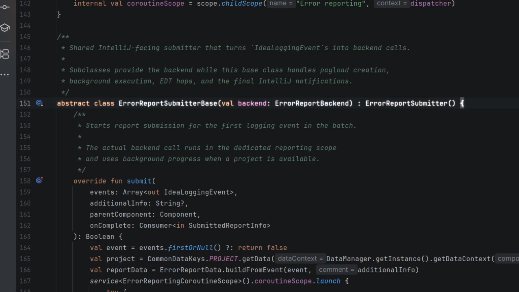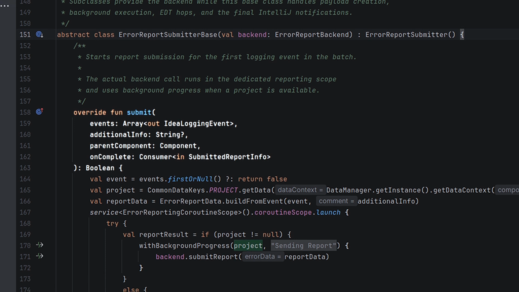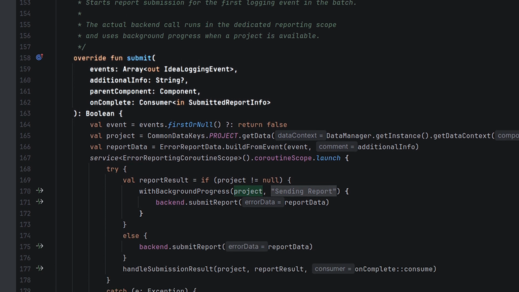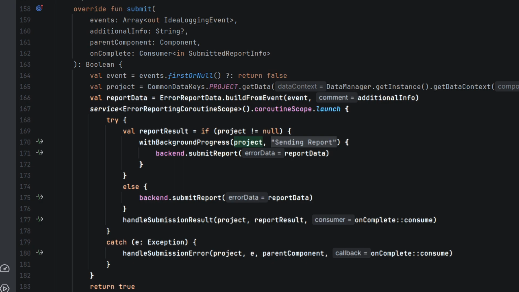To show you exactly how this works, I use a small demo plugin, and I'll link the GitHub repository in the description of the video. At the center of the demo is the ErrorReportSubmitter base class that extends ErrorReportSubmitter. Here, submit is the method IntelliJ calls after the user decided to send the report. My job here is not to do all the work directly. My job is to take the IDE data, start the real submission work in the background, and return quickly.